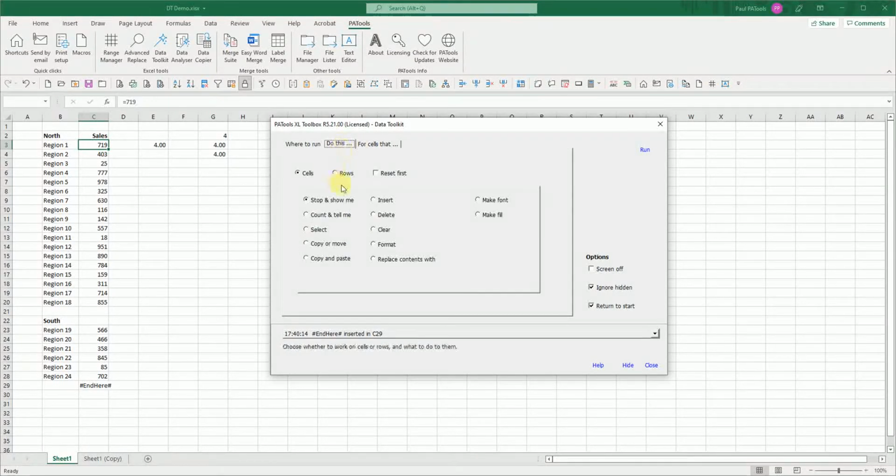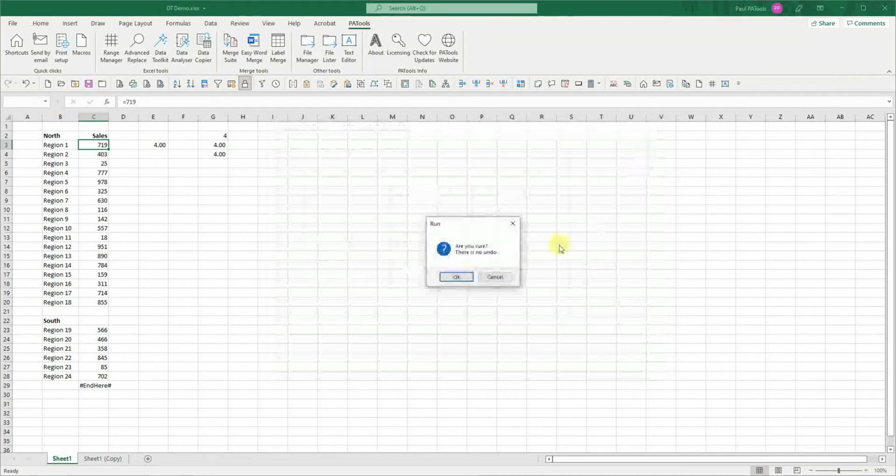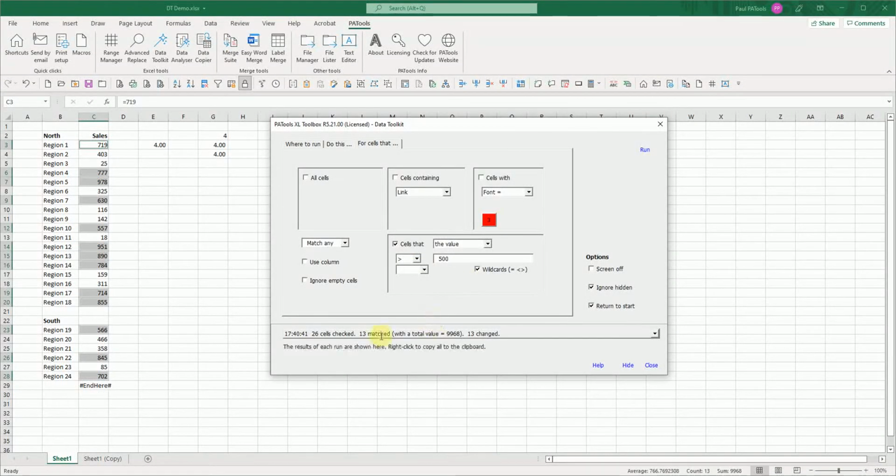What are we going to do? I'm going to select cells this time, and we will stick with the value, and let's do value greater than 500. So I'm going to do run. Okay, do all. So 13 matched with a total value of 9968, and 13 were changed. Well, actually nothing was changed, they were just selected, but it counts that as being changed.